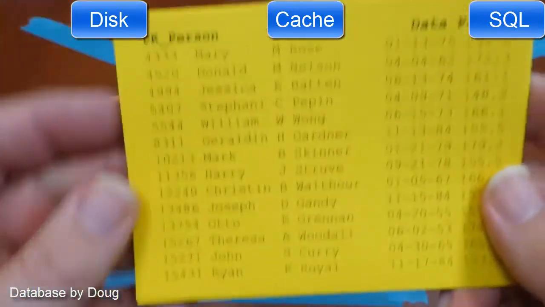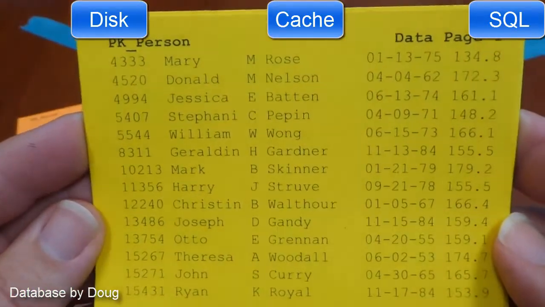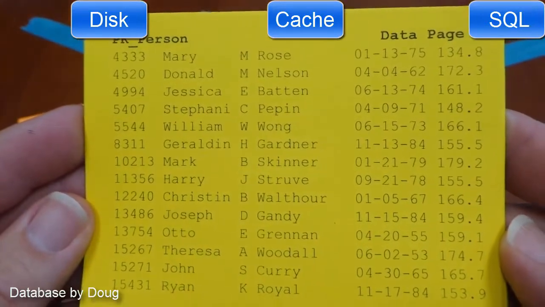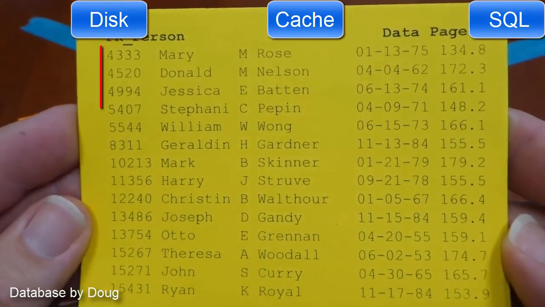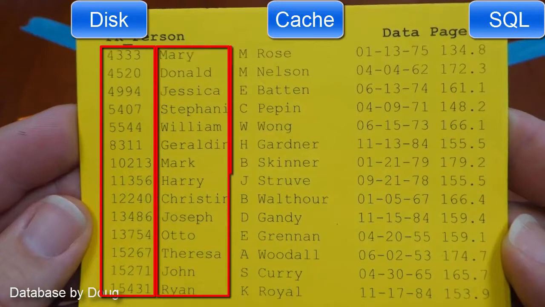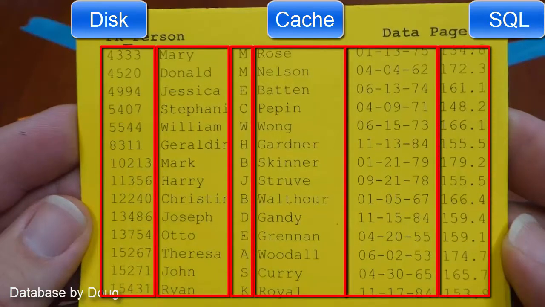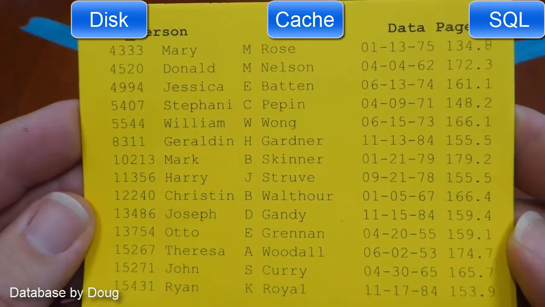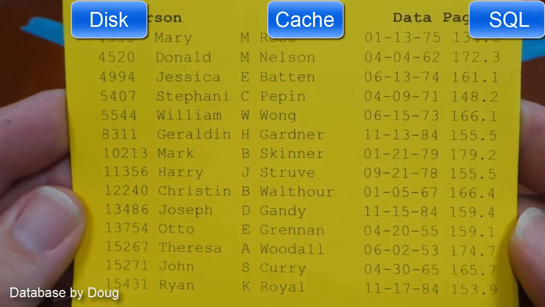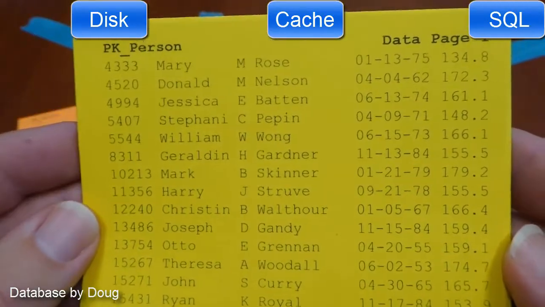There are lots of fields and lots of columns in this table. First name, middle initial, last name, date of birth, and weight. But it's only ordered in one way. So when I take all these records, I choose which column I'd like to order it by, and that's what we call the clustered index. So the clustering key is the ID.